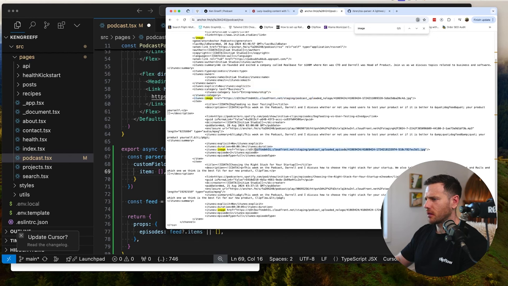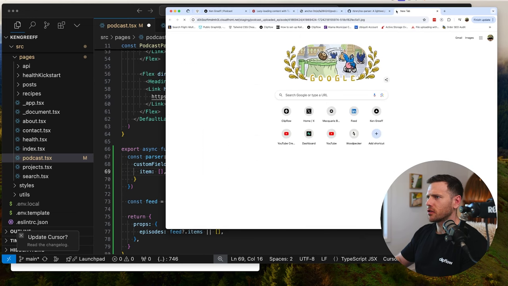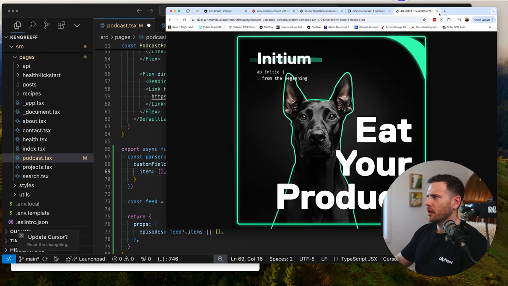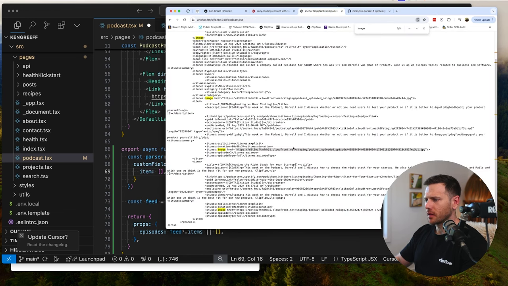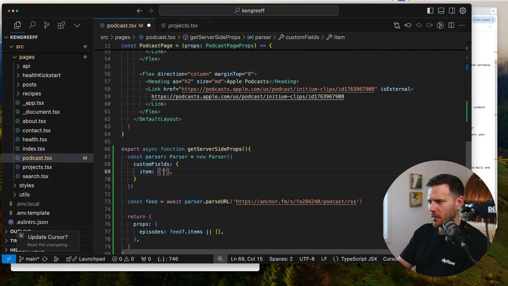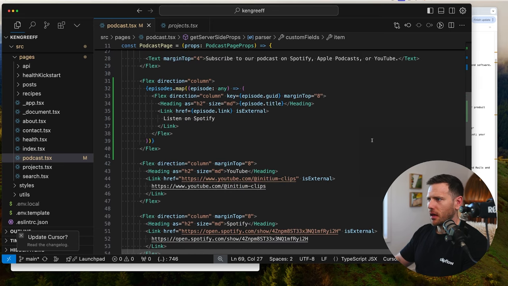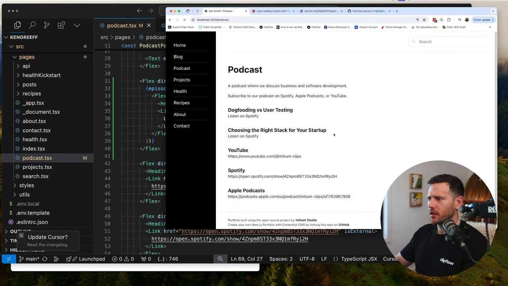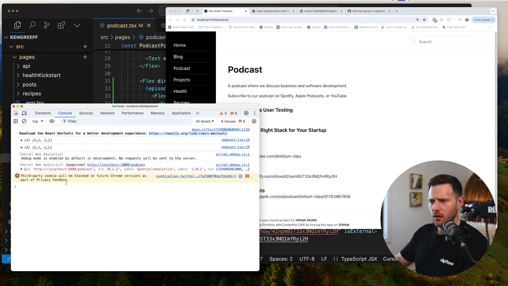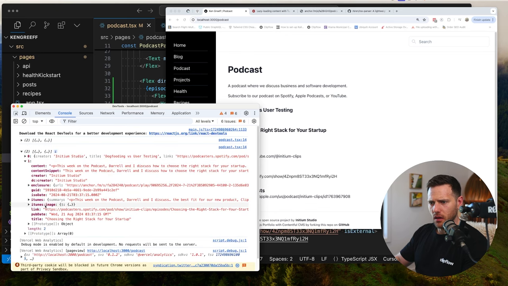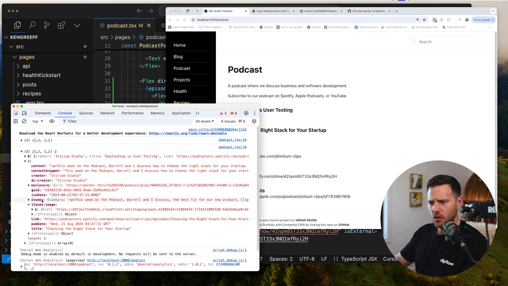Okay, so I wonder why Spotify doesn't show that. Yep, that's right. That's the one. That's what we want. Massive image though. That's not ideal. Okay, so it's an iTunes image. Now, how do we access that? Let's see. Can we do iTunes image? Yeah, thank you. Now, let's have a look at our feed and see if we're getting that. There we go. iTunes image.